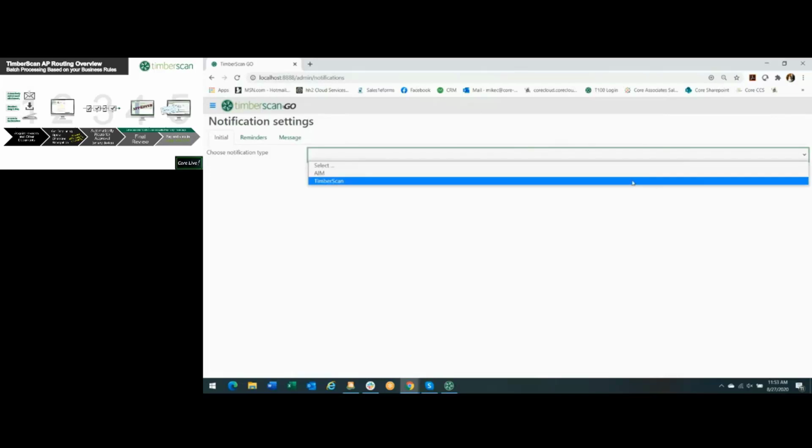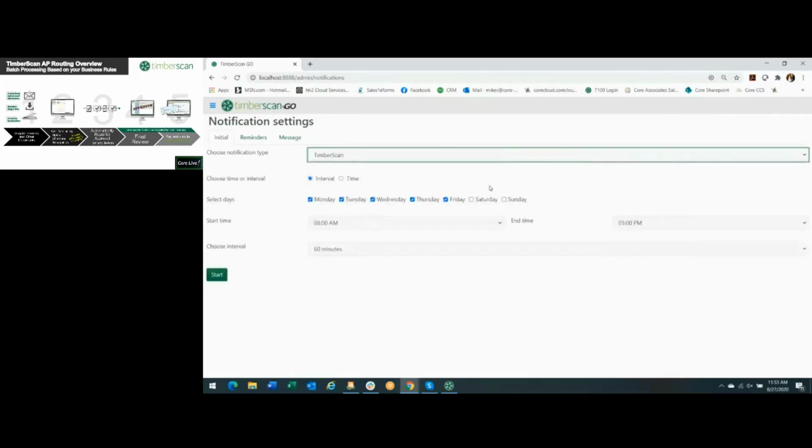If I go into Timberscan, what I want to do is, every day at a certain time, send an email to anyone that received an invoice, for example. Or I can set it up on an interval where I say every hour, if someone receives an invoice, send them a notification to let them know that they've received that invoice. So it's flexible. You don't have to be restricted to sending an email notification at the time that you finish an invoice. You can use the flexibility of deciding when you want to send those notifications.